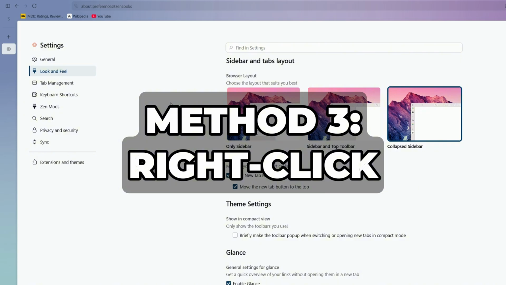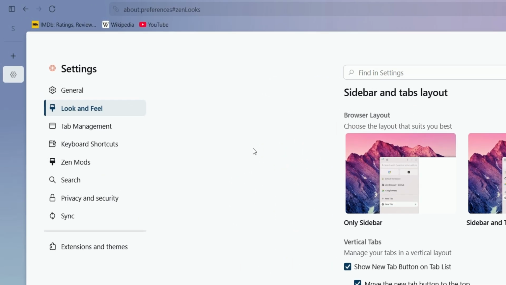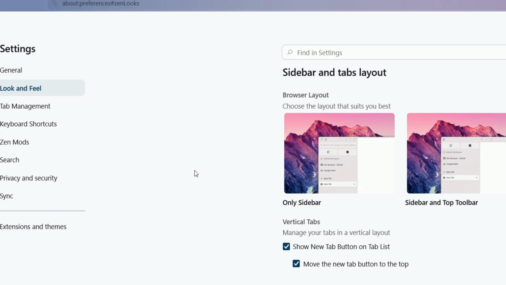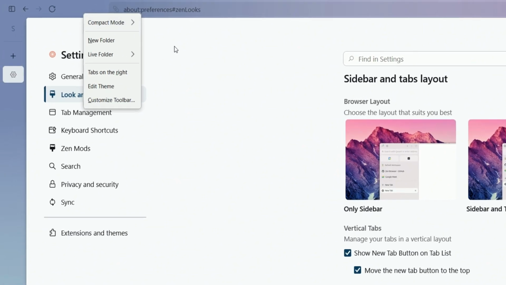Method 3. Right-click method. This one is not the best method with the default installation, but you can do something to fix that. If you want to hide it, right-click on the Bookmarks bar, then select Bookmarks Toolbar, and then click Never Show. And here comes the problem we'll fix in seconds. Since it's hidden with the default settings, there is no obvious place to right-click to enable it again.